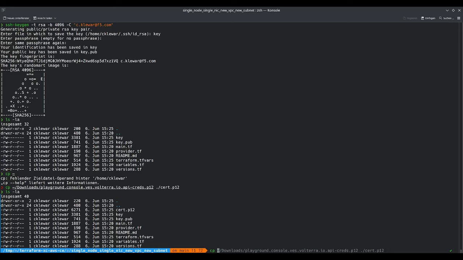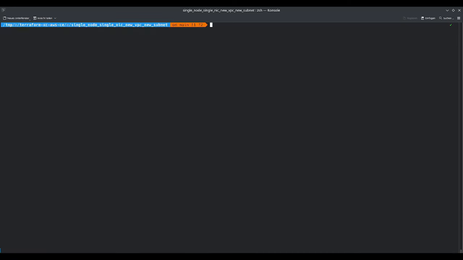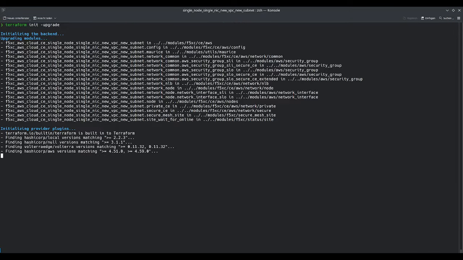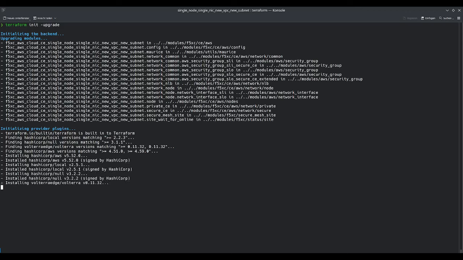I prepared my TFVars file, so I'm gonna copy this one. So what we can do now is we can initiate Terraform. We need to do an init first. We need to initialize. I'm using upgrade, you don't have to. What this does is it actually installs all the modules from the XC Terraform library, and it installs the Terraform providers which are being used. In our case, the main ones are AWS and the XC provider called Volterra.